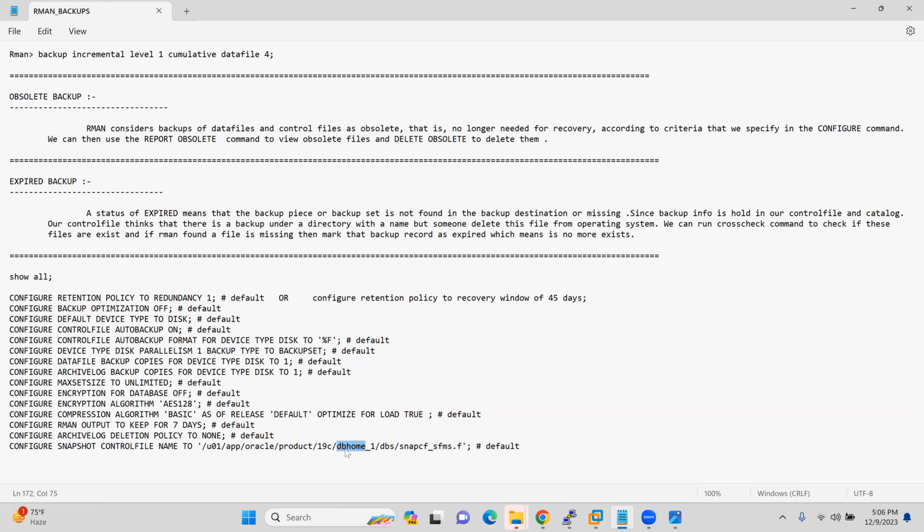Because if you miss giving your control file backup in your command, RMAN will automatically take a control file autobackup and keep it at that location. If you have given any specific location, it will keep it there. Automatically RMAN will take a snapshot control file backup at that location.